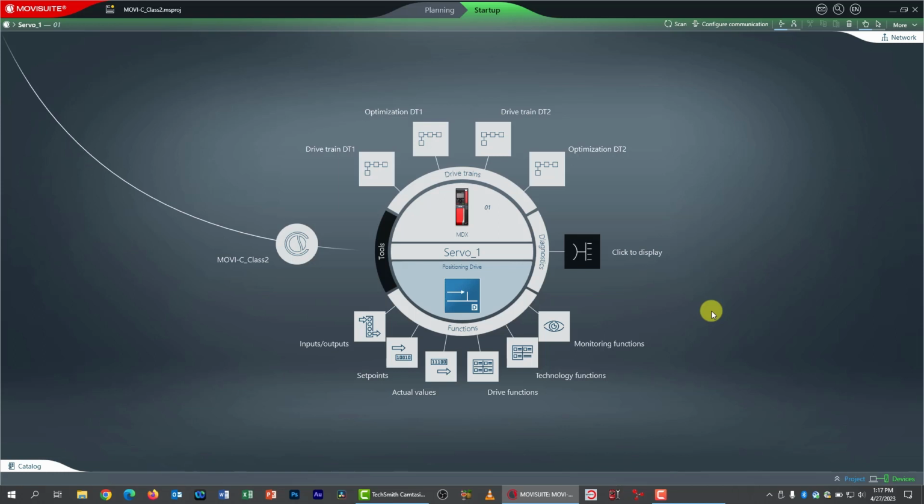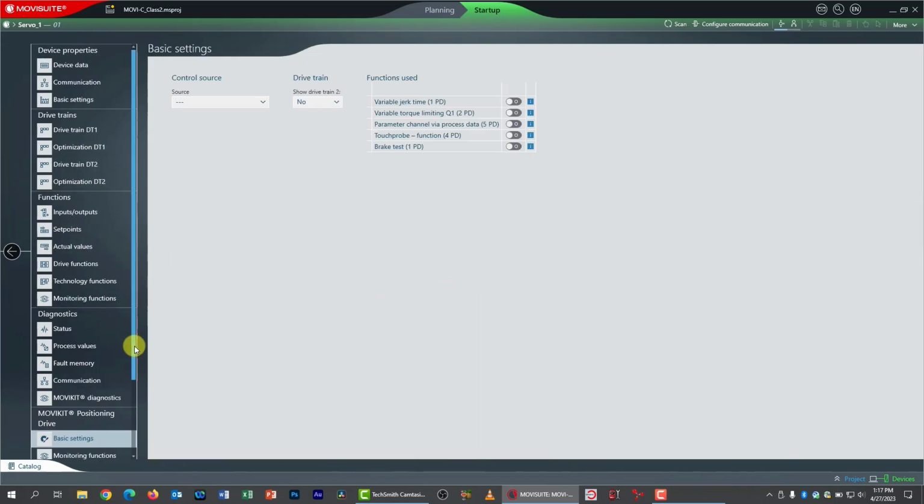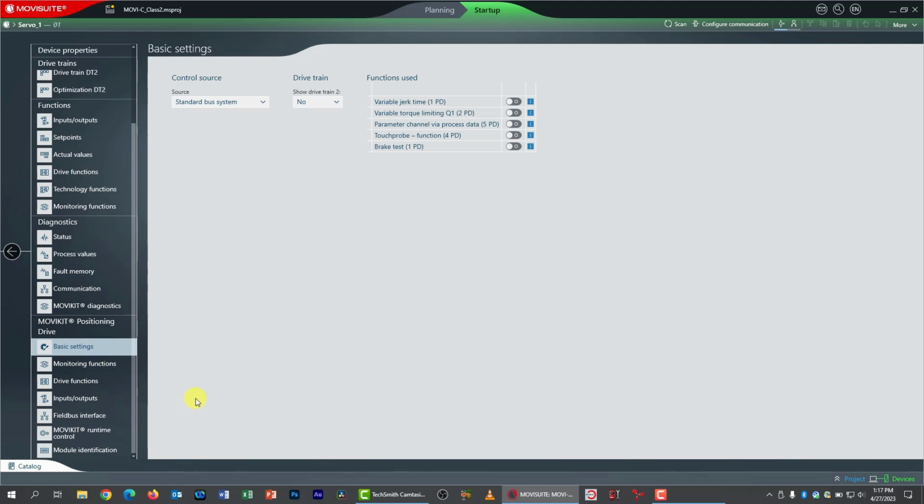The next thing we need to do is configure some of the MOVIKIT options. So I'm going to click the bottom part of the axis circle, which will take me most directly to the appropriate menu group. And I'm going to move down here. I'm going to go to Basic Settings, which is where it defaults to. And first of all, I have to tell it where to get its commands from, and that is the Field Bus card. So I'm going to change this from Standard Bus System to Field Bus.